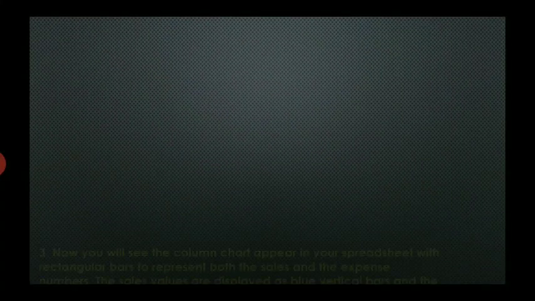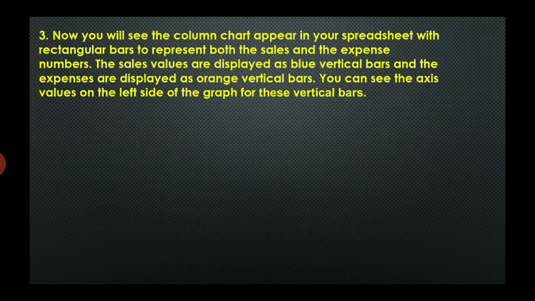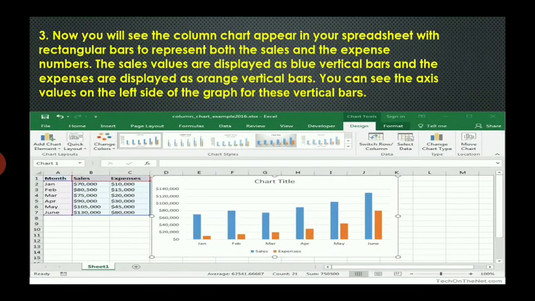Third step, it's a small step. So this is the third step. Now you will see the column chart appear in your spreadsheet with rectangular bars to represent both the sales and the expense. So once you select which chart you want, like column, I have chosen clustered column, it will now show you exactly the graph. Now you can see the graph.